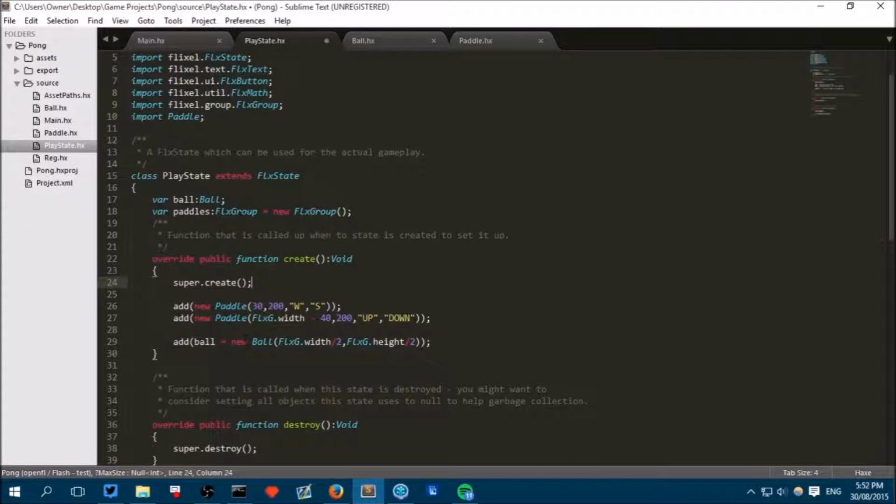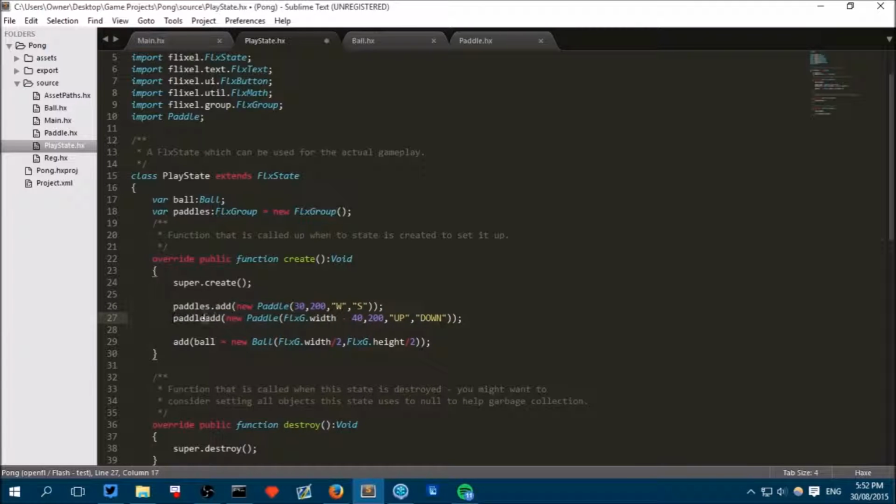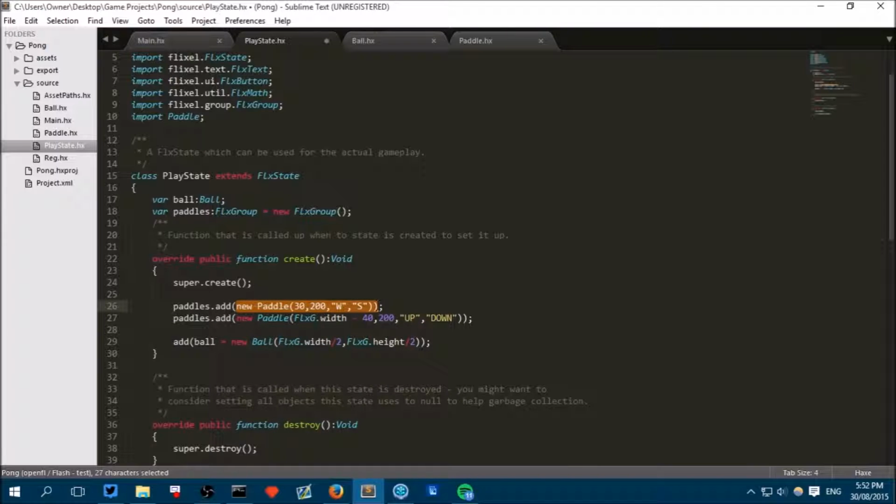So now that we have done that, we need to add the two paddles that we've made to the paddles group. So just put paddles.add and paddles.add here. And so we're saying add this new paddle that we just made to the paddles group. Now it's got them in memory and it's referring to them in the paddles group.